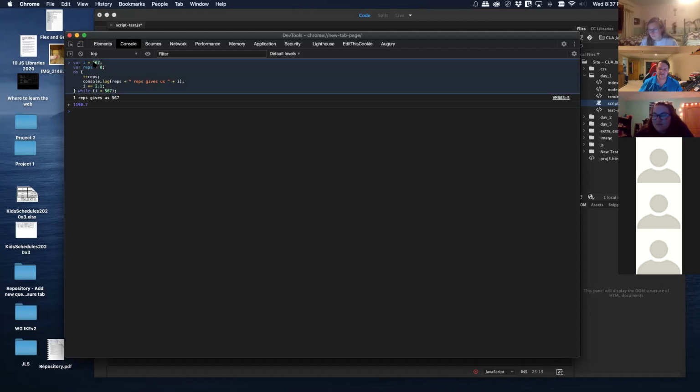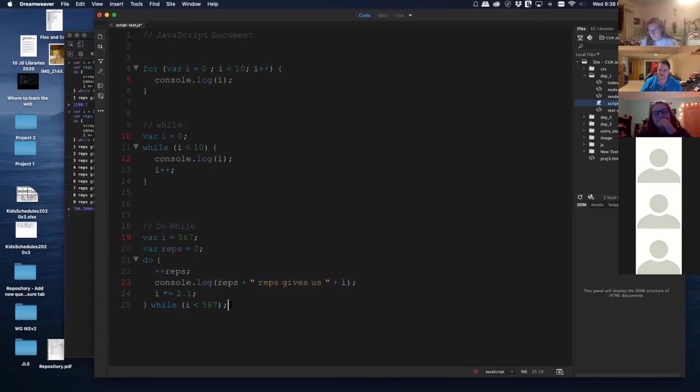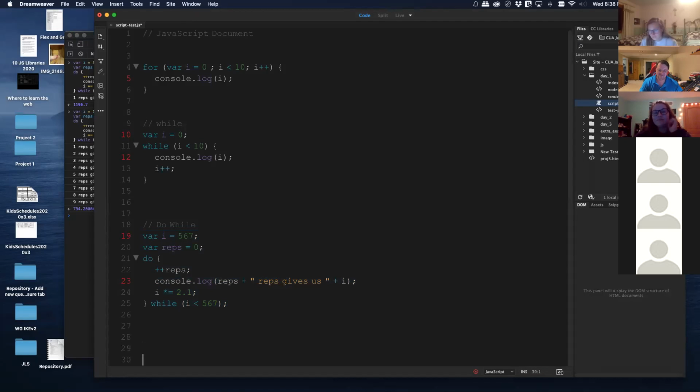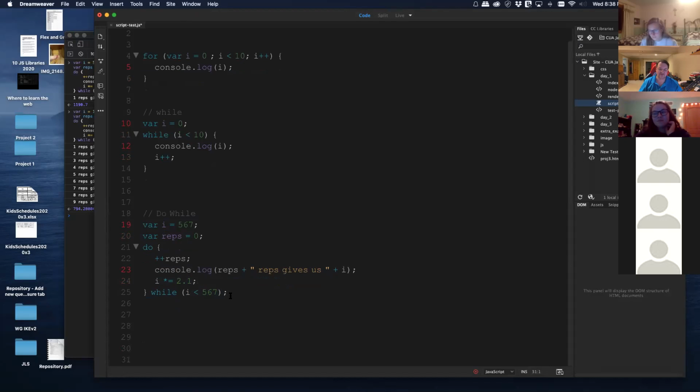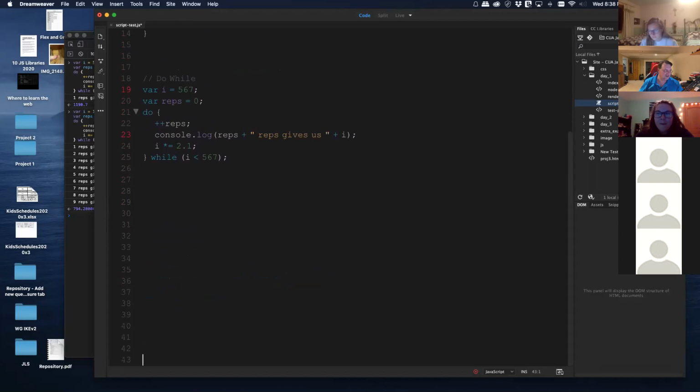If I set here i to 1 again, like before, it would get our 9 repetitions again. That's the difference. The do while loop, as I said, gets run at least one time, even if the condition is wrong, it gets run one time regardless. Okay.